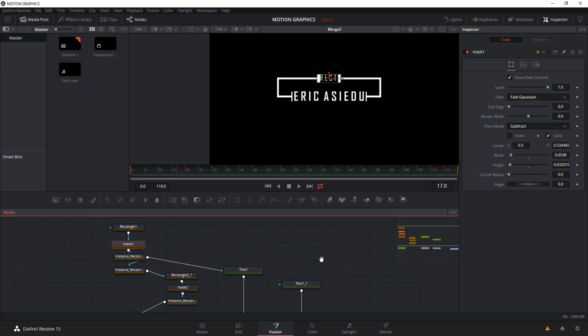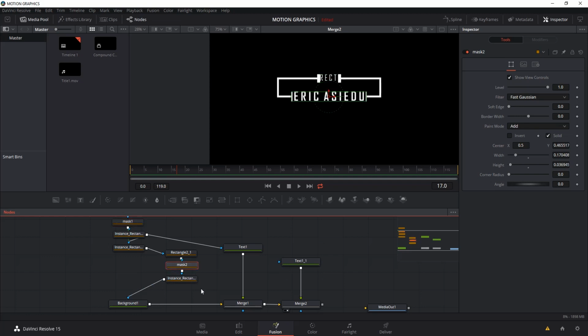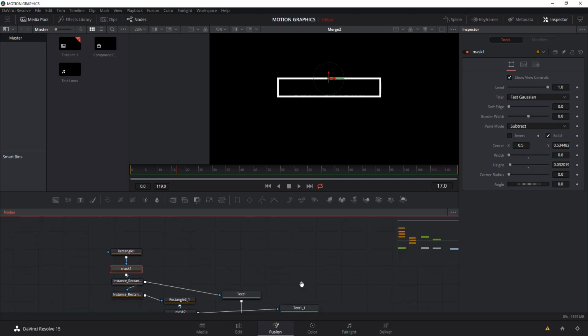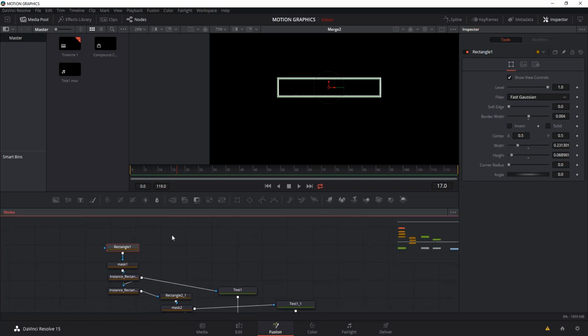Fantastic. Let's do the same to the second text. So that means we can just hook this mask into it to mask this one as well. So whenever we shut this, it should also mask it. Good. So I'm gonna mask all of them, shut them to 0. Now let's begin to animate our main rectangle.